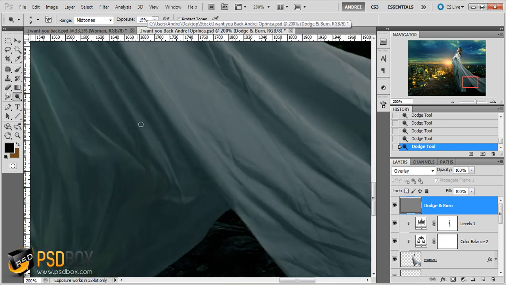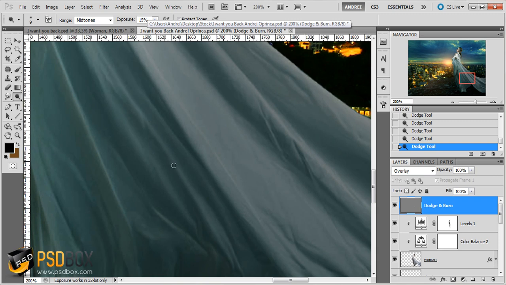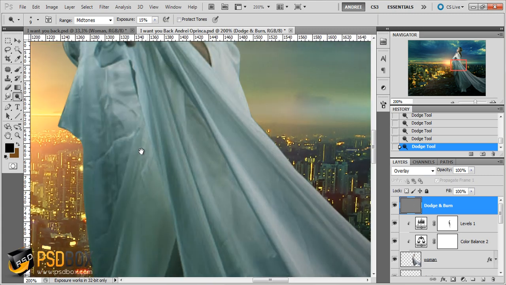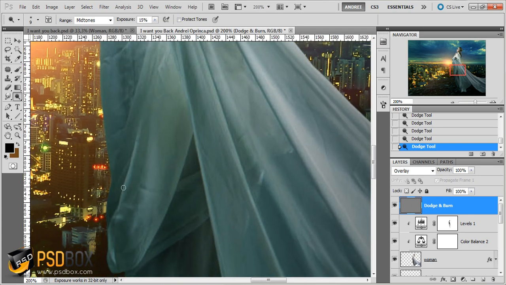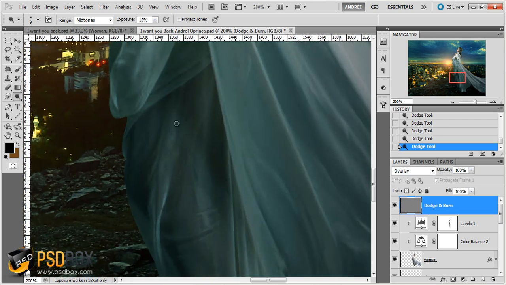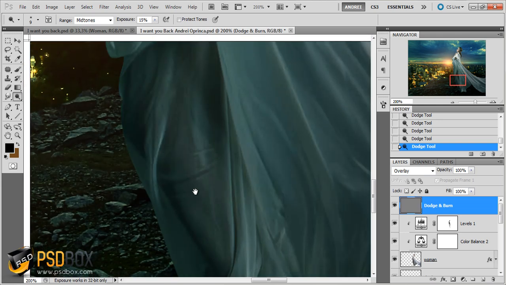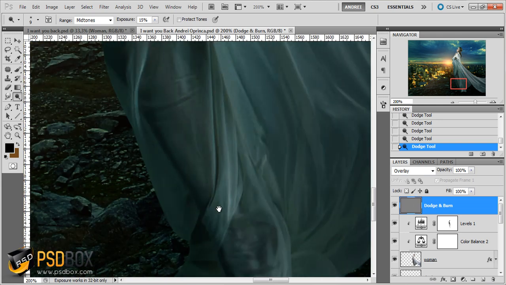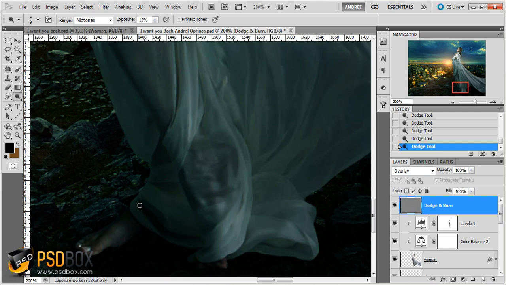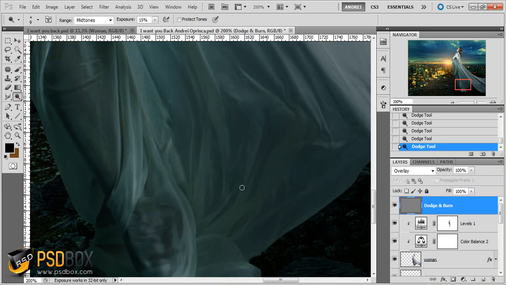The exposures that I use are usually between 10 and 15%, depending on the areas where you dodge and burn, but it's better to use lower exposures and go several times over the same area and build up the effect, like I'm doing here. And by the way, I'm using the mouse. On the original artwork I used the tablet, but you can do it with the mouse without any kind of problem.